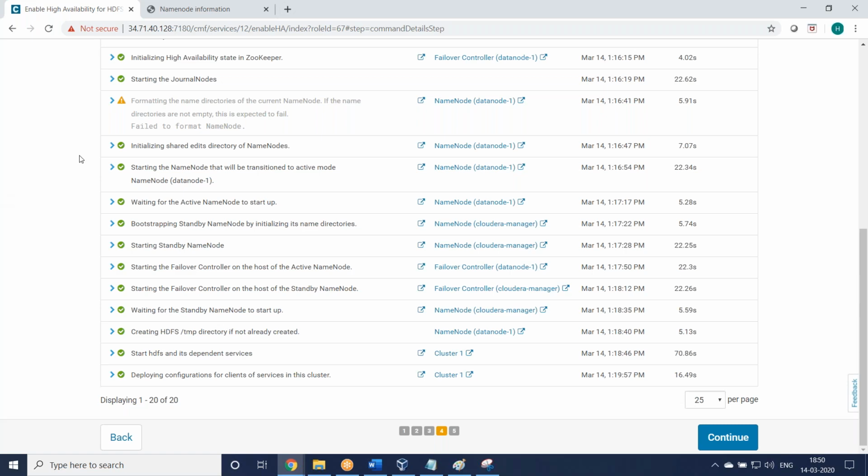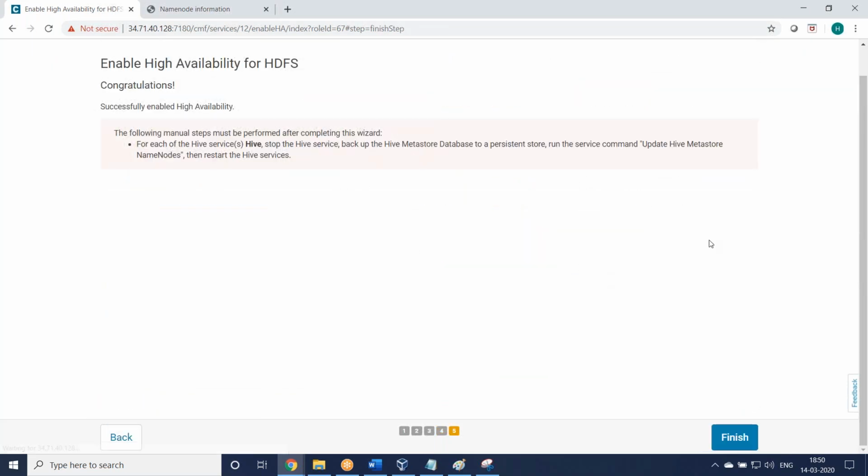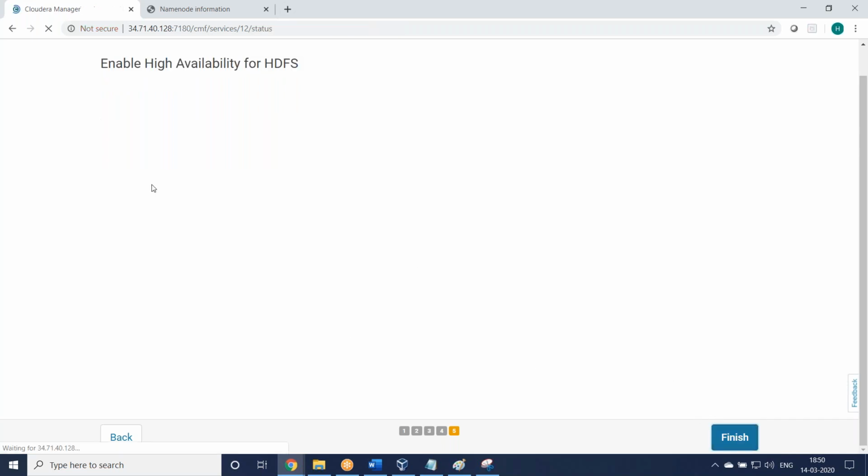You see, now we have done. Continue. Click on continue. Congratulations, we successfully enabled high availability for only Hadoop. We are enabling high availability only for the storage layer. HDFS means storage layer. The processing layer still has a single resource manager only. Okay, that we can see.